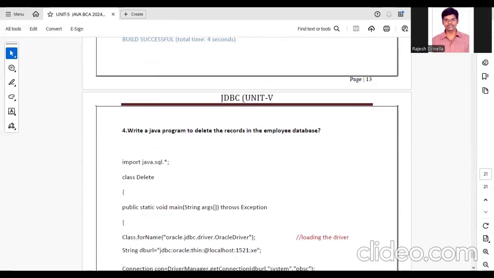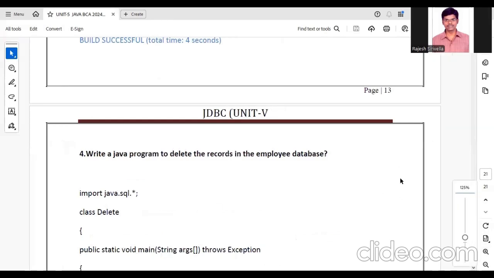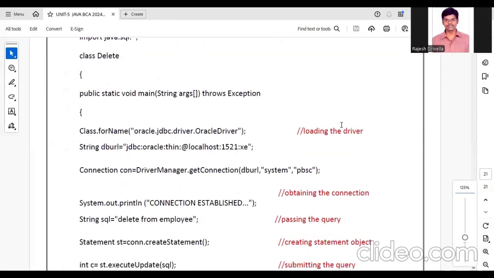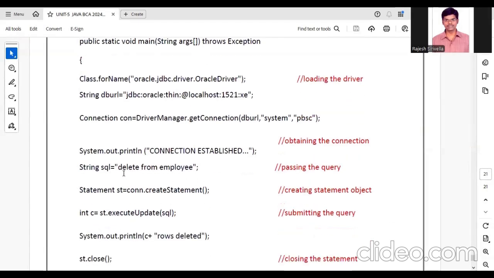Now finally coming to deleting records in the table. Same program, no change. What we learned in the insert command and update command, the same program we can write here. But we must change the SQL query. So we write the delete command here. Delete from table name. That's it. Same code, but we have to change the SQL query. We write the delete query here, delete from table name. So all rows will be deleted.